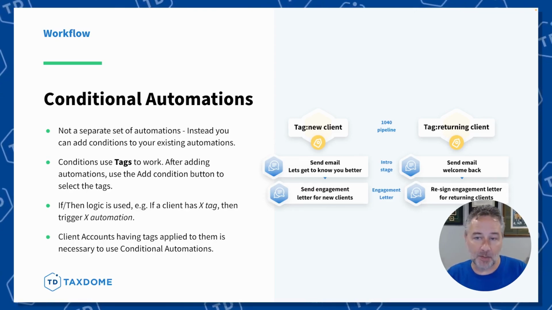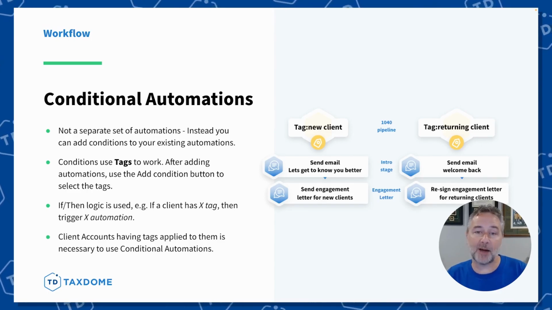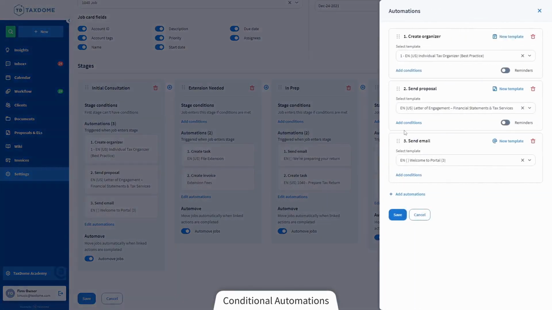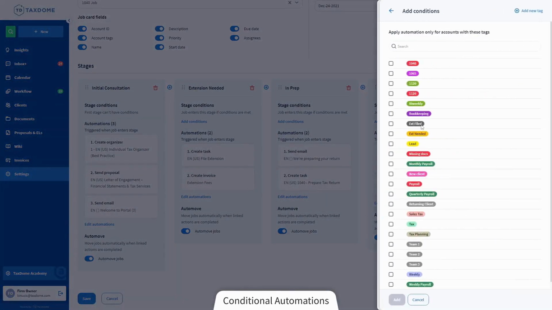So let me go back to the portal. I want to show you a really common example here. Now, I already have a couple of automations here, but I'll make some changes. Let's take this proposal automation as an example. If I click on the Edit button and then press the Add Condition button here, I'll see the menu that I mentioned earlier. I'll pick my new client tag and apply it.